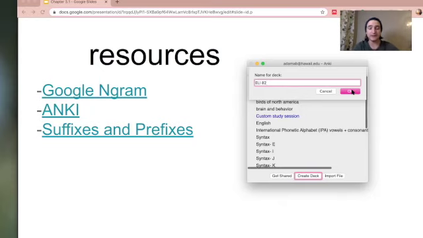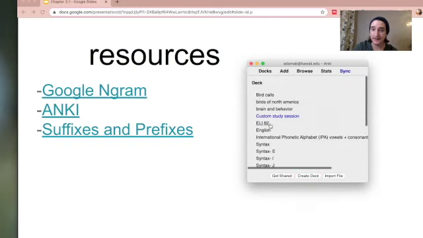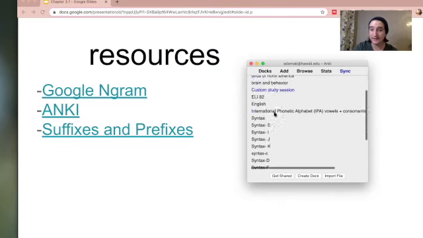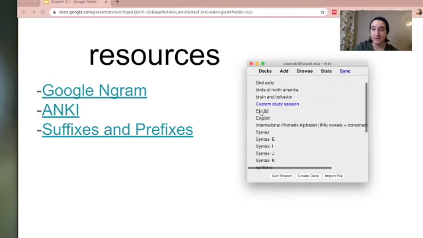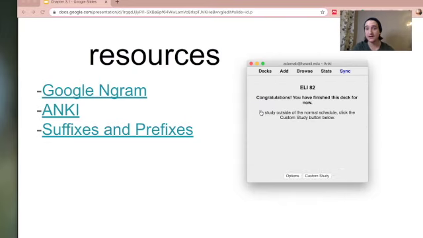If you're doing them for particular vocabulary or types of vocabulary, like the prefixes or something like that, you might want to call it that. You can have multiple decks with different rules and all of that. You can see that I have a lot. So, we're going to go into ELI 82.